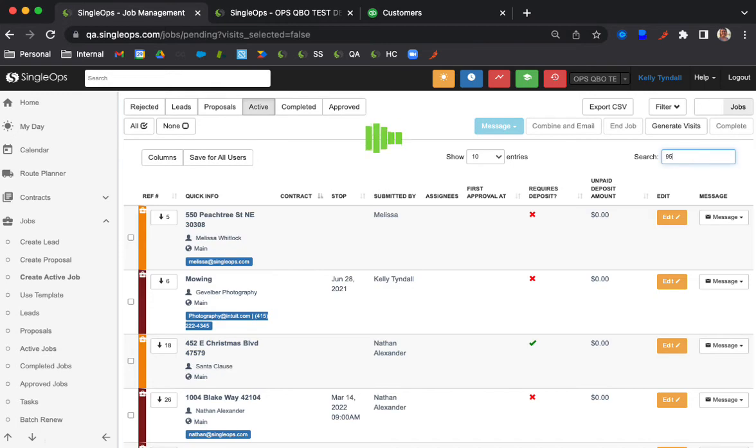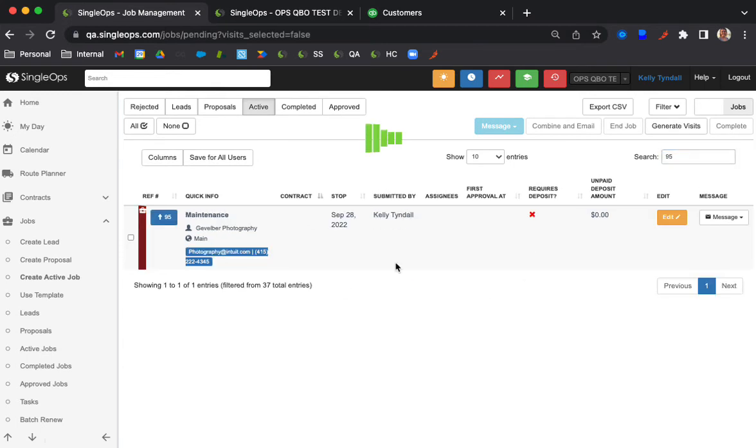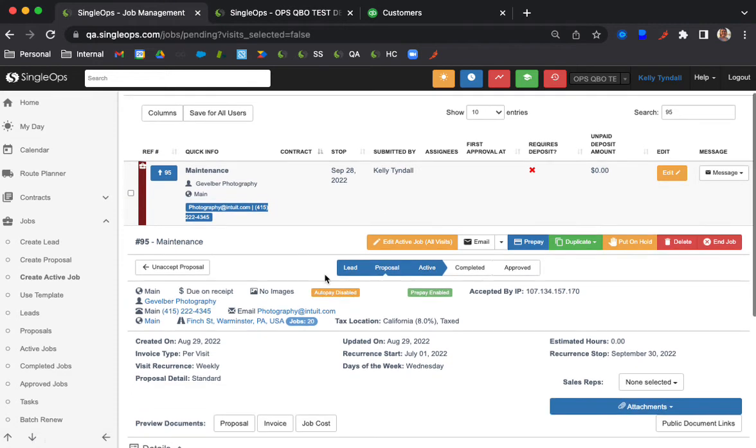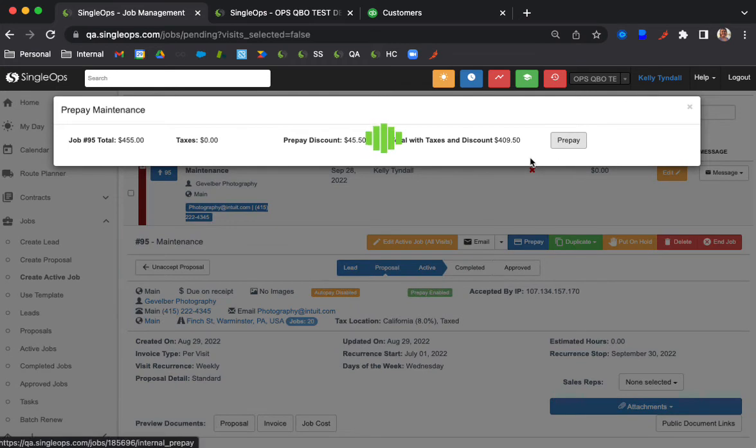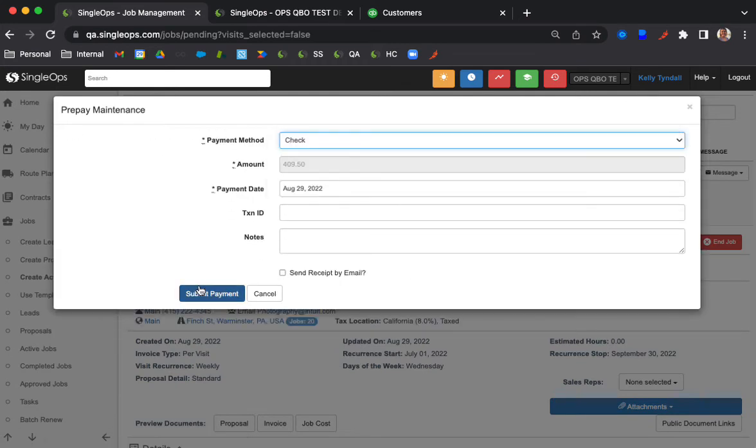So when we look at our accepted jobs, we can see prepay is enabled here. And we can see a prepay option to go ahead and accept that prepayment internally. So we'll go ahead and mark this as prepaid via check and submit that payment.